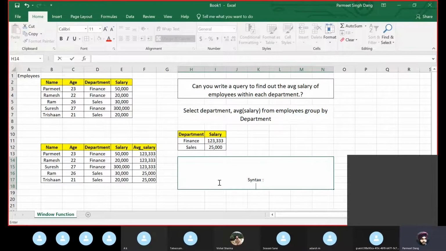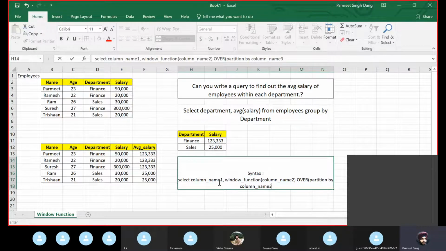The syntax would be: first you write select column name 1, comma, then any window function followed by column name 2, then the over clause, followed by partition by column name 3, order by column name 4, and renaming this column as a new column. Then we can write from table name.